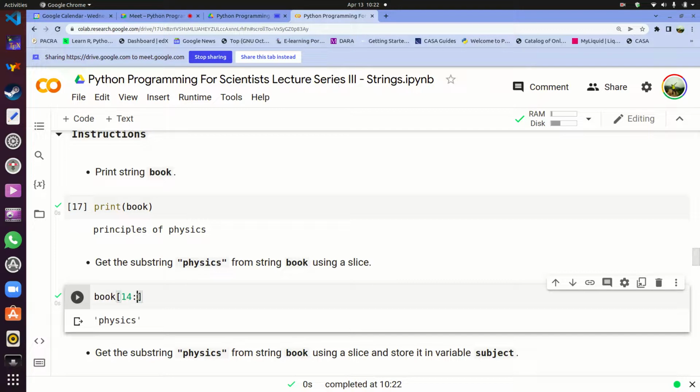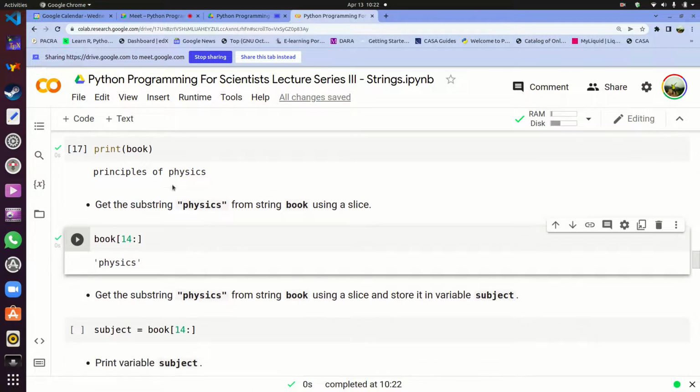If I put -1 there, as you're going to see, the S at the end is going to be omitted from this particular selection. So we don't include an end index. If you don't include an end index, then it goes all the way up to the end, and you'll be able to extract the physics from this particular text, principles of physics, like that.